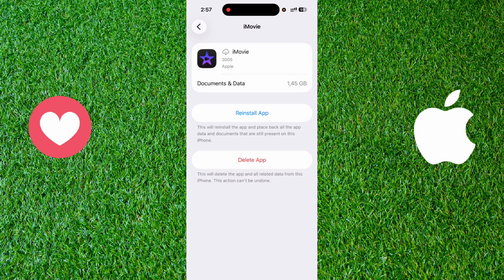And as you can see, the app is deleted from the phone, but the document and data from it are still here. So I got the storage that this app was taking on my phone. And this option is good because if you want to install that app again after, you will find all the document and data related to it.